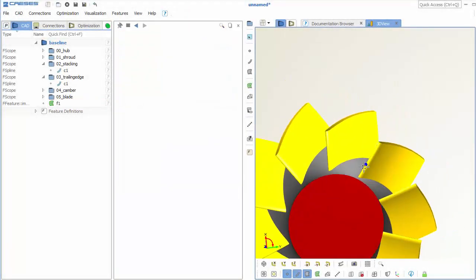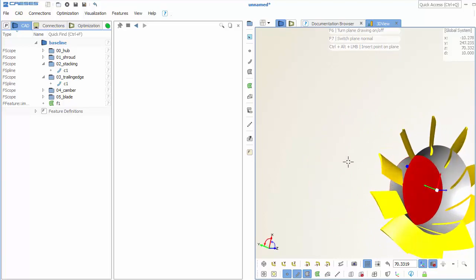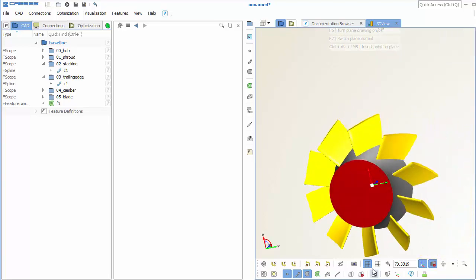Hi together. In this tutorial video I'm going to show you how to set up an impeller blade geometry from scratch.